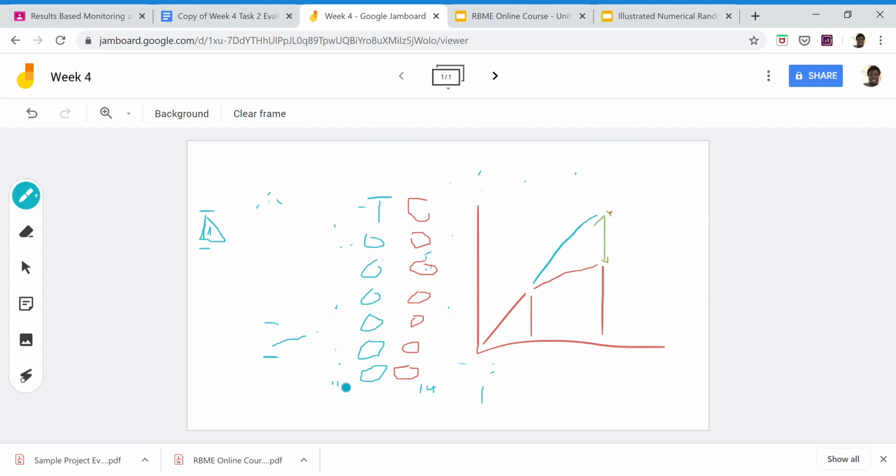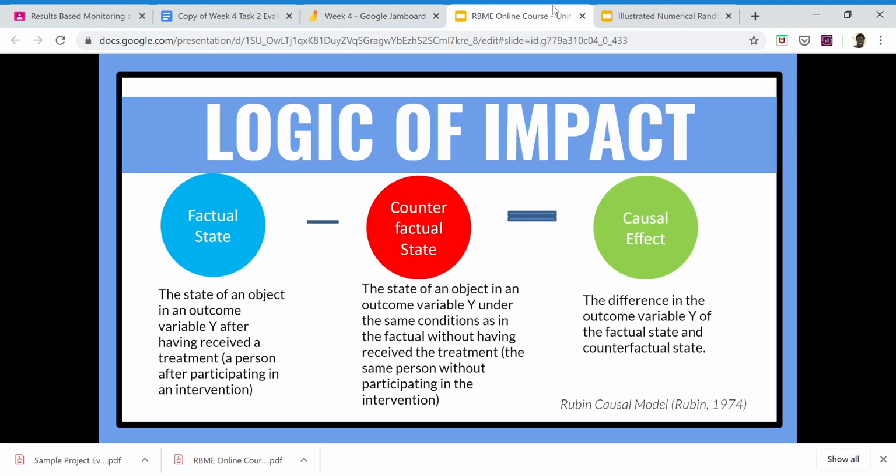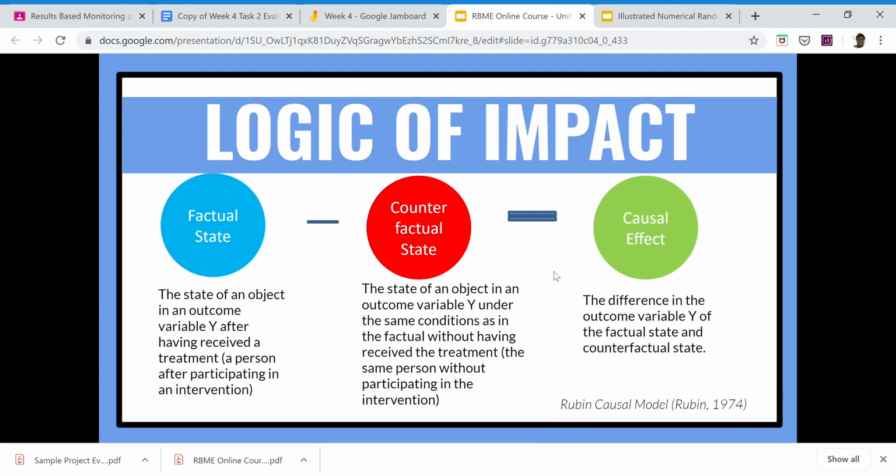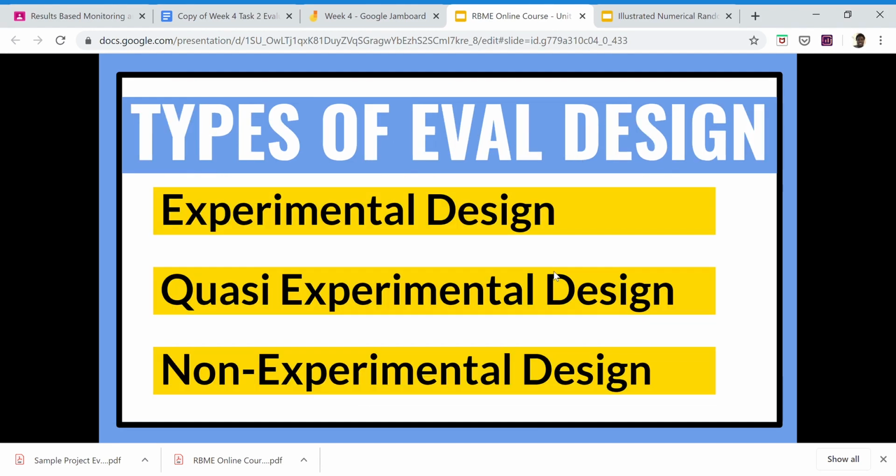The key thing is that they are of the same characteristics. They must be of the same characteristic at most. Don't forget, I said grade 3 pupils are all involved, which means they're eligible. So let's go on to think about this. Like you said, the difference in the outcome variable of the factual state and counterfactual states is the causal effect. That's the impact, actually.